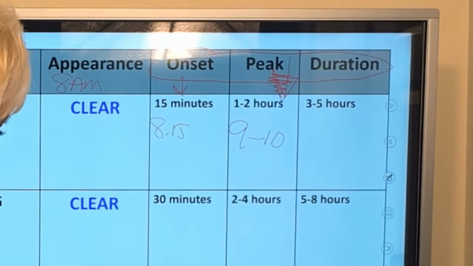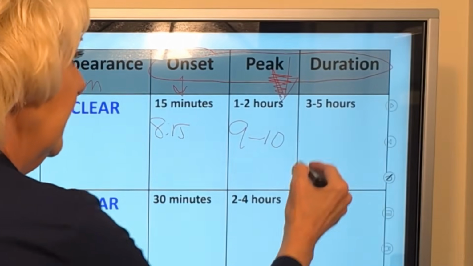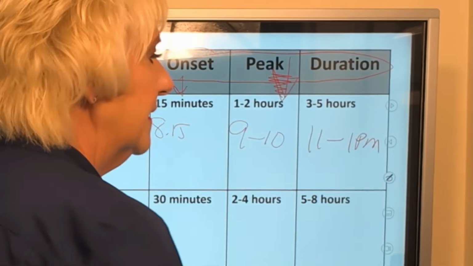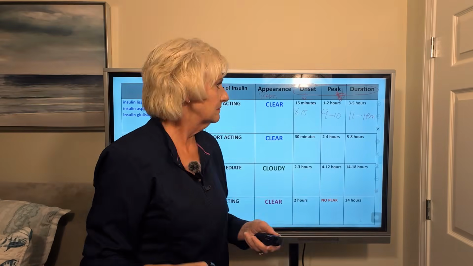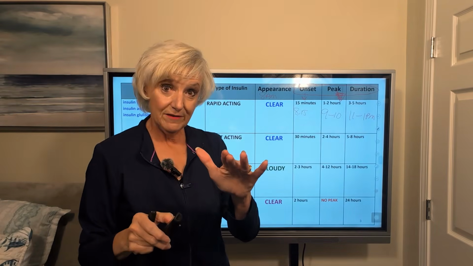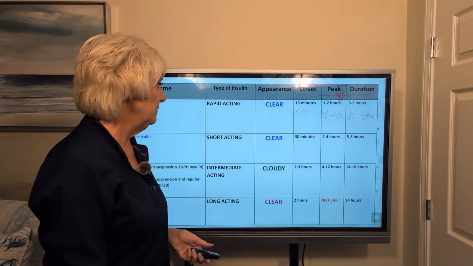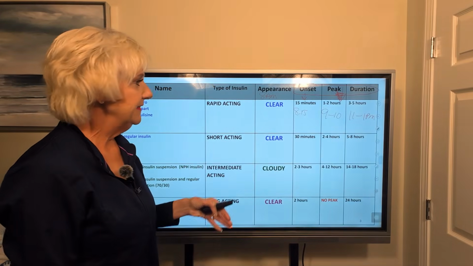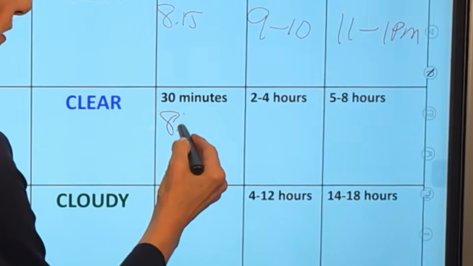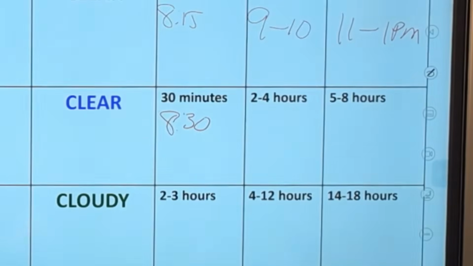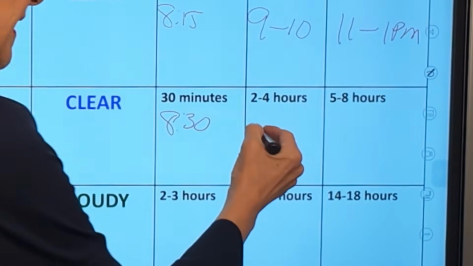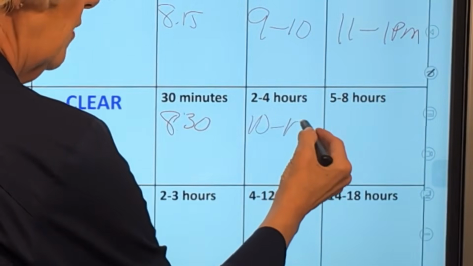And the duration, if I give it at 8 o'clock, it's going to hang around until 11 a.m. or 1 p.m. And then it's out. It's gone. Okay? And those are the rapid acting insulins. And I'll give you a tip here in a minute on how to remember that. Now, the short acting insulins, if I give it at 8 o'clock, it's going to start to lower sugar around 8:30. So about 30 minutes after I give it. It's going to peak around 10 to 12.